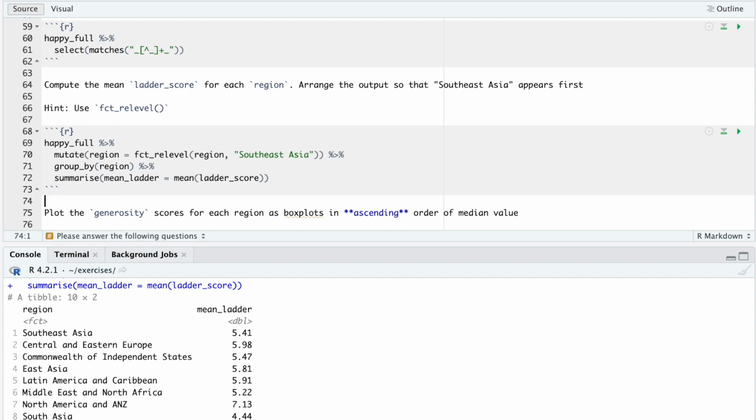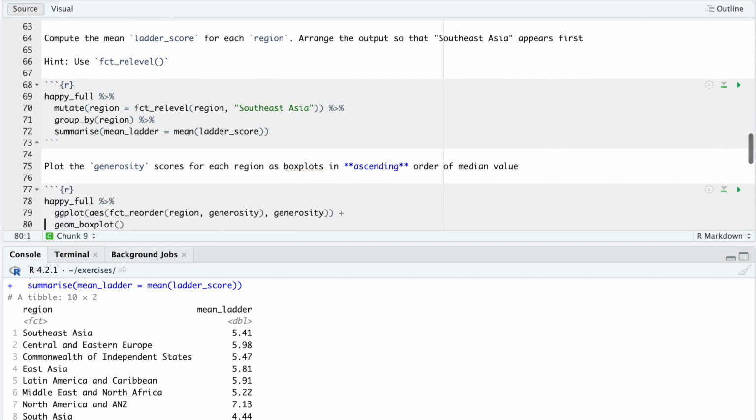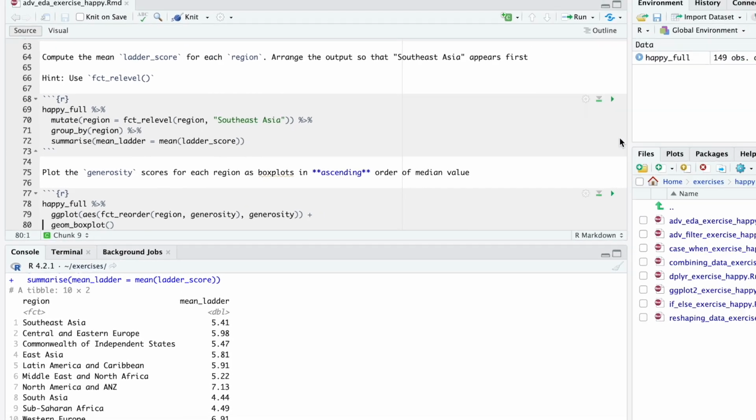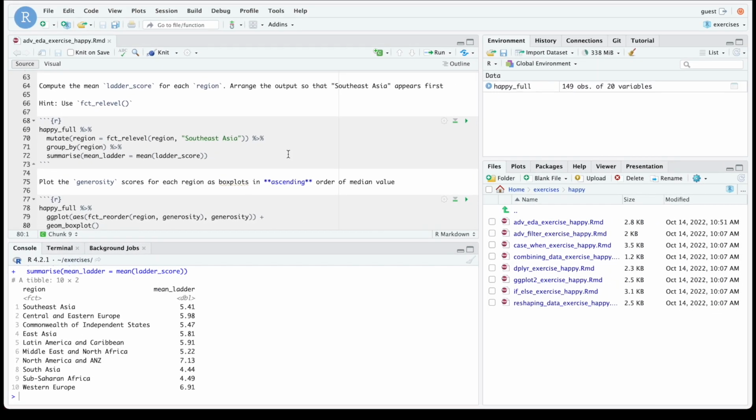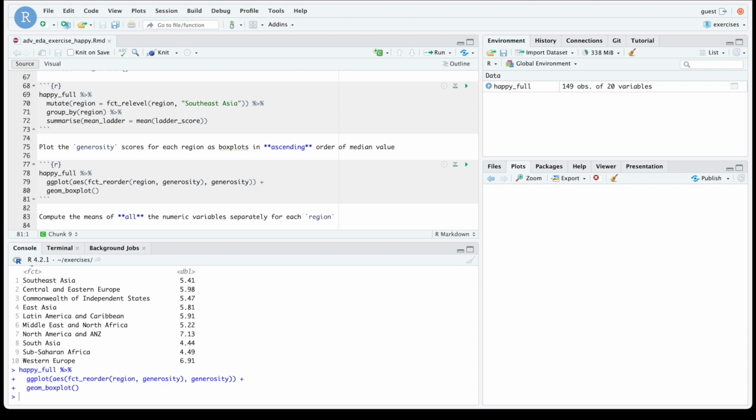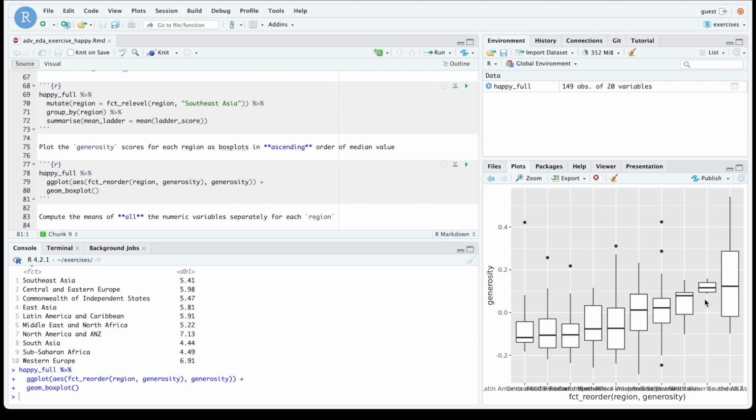Next up, plot generosity scores for each region as box plots in ascending order of median value. Pause the video and think of how you would answer this question. The key here is to use the fct_reorder function within ggplot, like this, that ensures that the resulting box plots will be arranged in ascending order of median value.